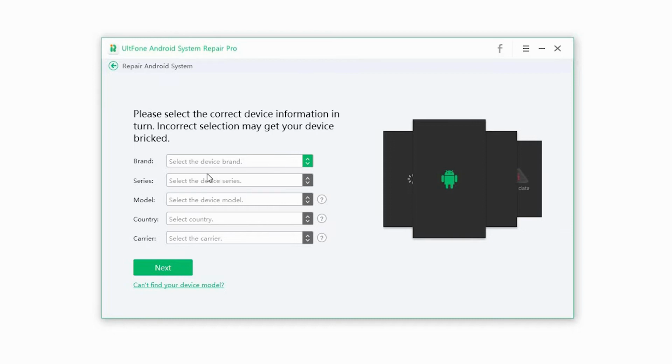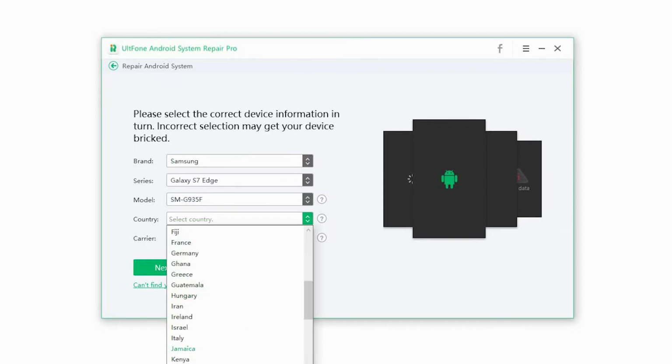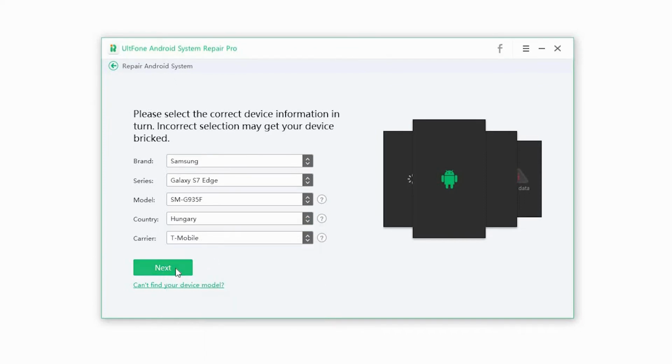Step 3. Select the correct device information to proceed. Make sure you enter the right information or you may break your phone. Once the information is selected, click on Next.